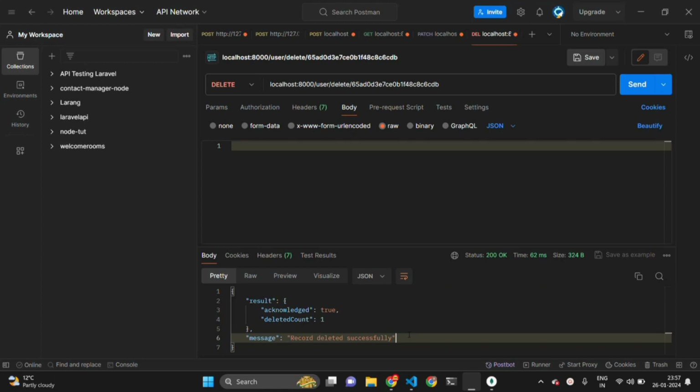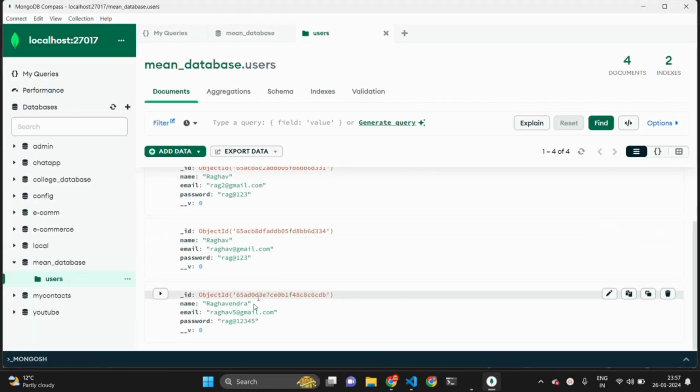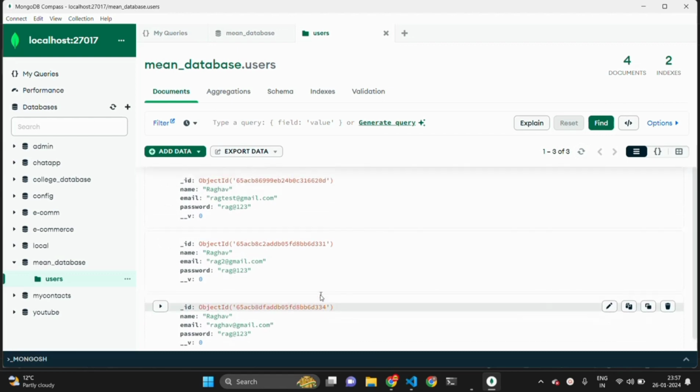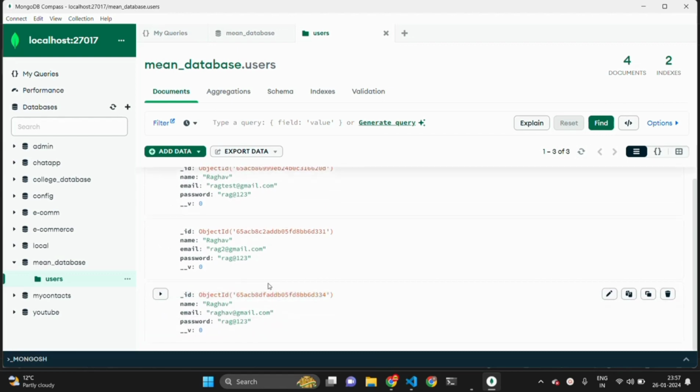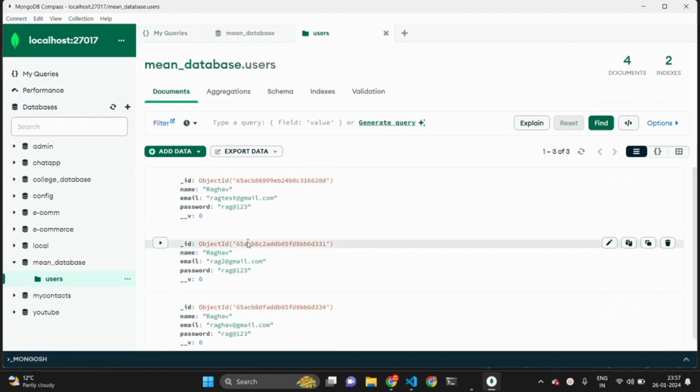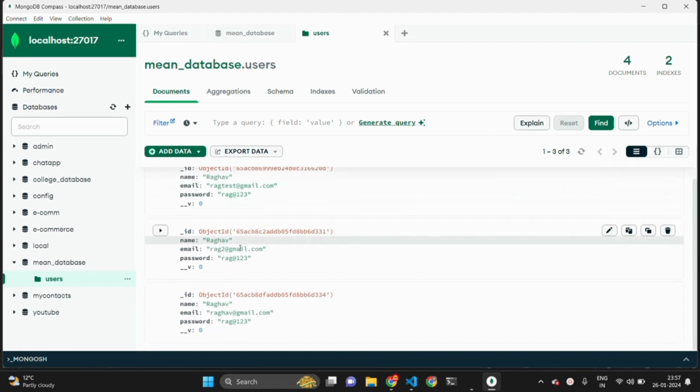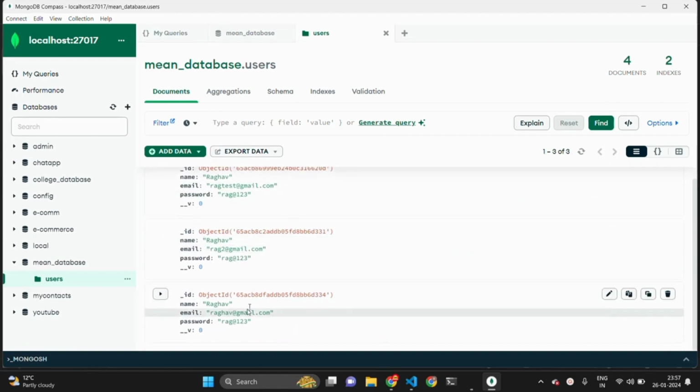Let's check whether the record is deleted or not. We have deleted the last record, the one with the name Raghavendra. Refresh it, and now we can see we have only three records, and the last one is deleted. Now we are deleting this one, the rag test email, rag 2, and rag records.